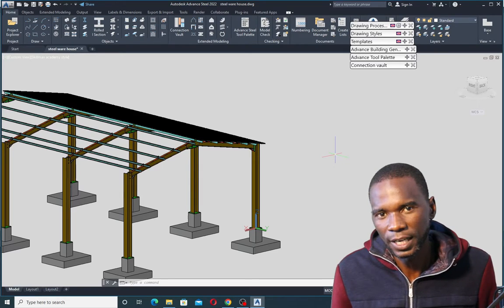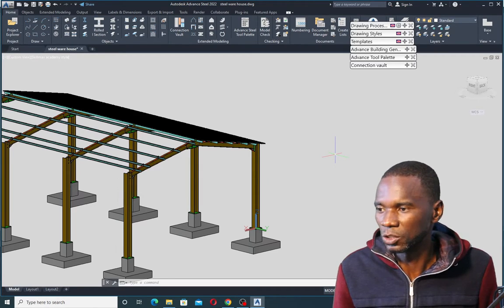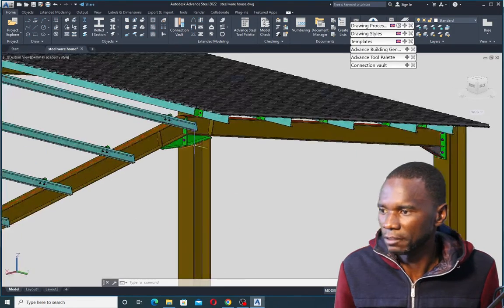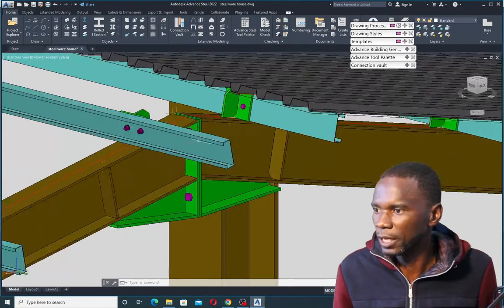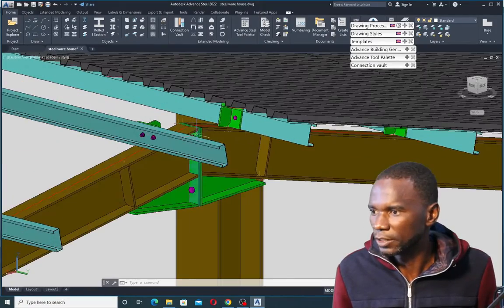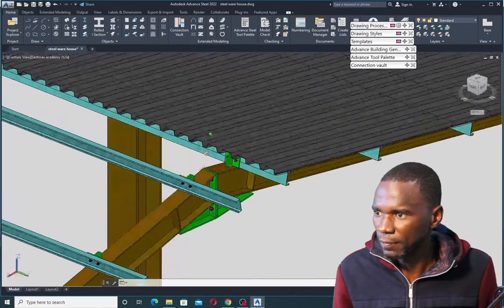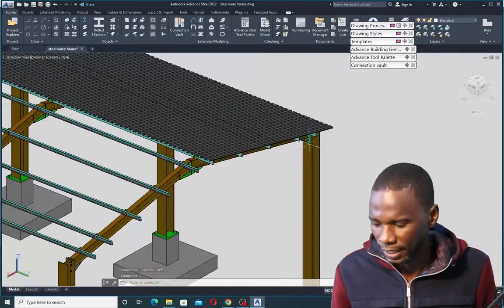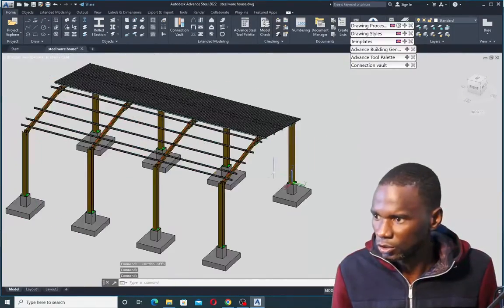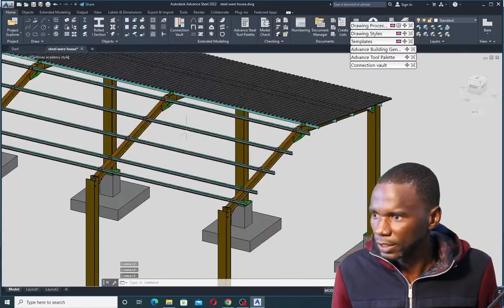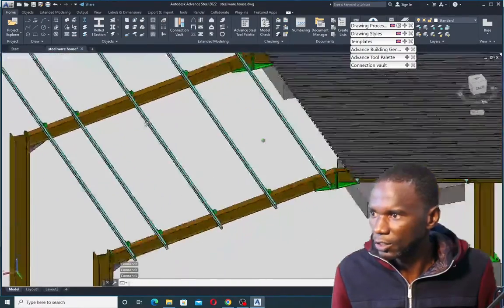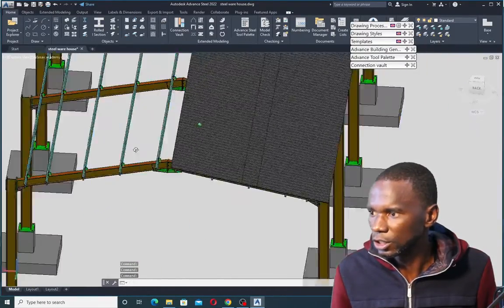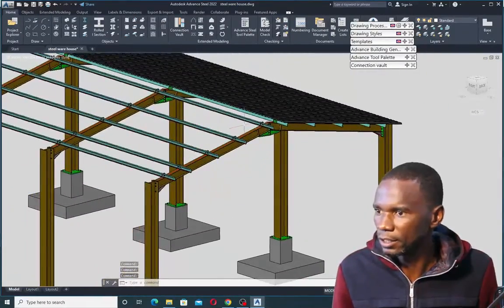In this lesson, I just want to teach you how you can model a warehouse or a portal frame in Advance Steel. As you can see from here, this is what you are going to create. You see that you have the connections there, you have the sheeting on top there. In Advance Steel, we call it the cladding. Okay, that's what it's called. So if I just orbit here, you see that we have the Purlins and all these connections that you are seeing right here. So this is what we are going to create in this one lesson.